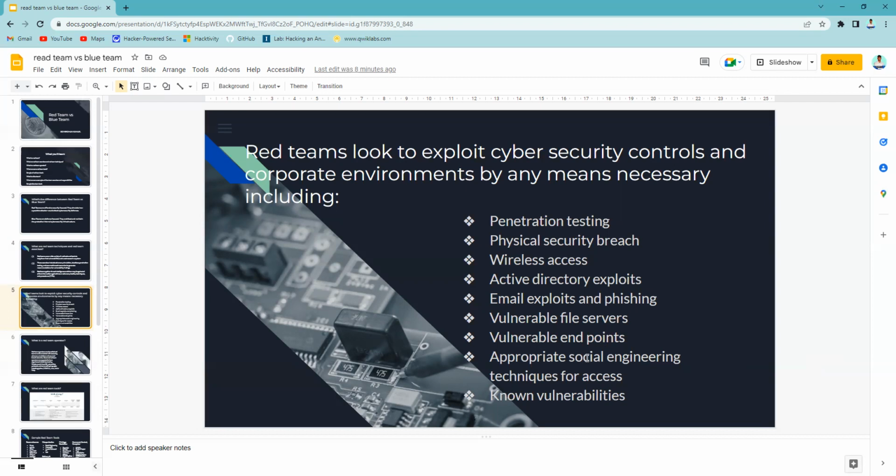Next, vulnerable endpoints. Red teams can utilize vulnerable endpoints to work their way back through a system. Next, appropriate social engineering techniques for access. This involves a red team using threat detecting rewards, alarms, and more to try and gain access. Next, non-vulnerability. Red teams can use non-vulnerabilities in an organization to get in or exploit team members to gain access.